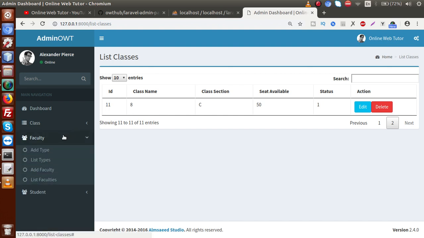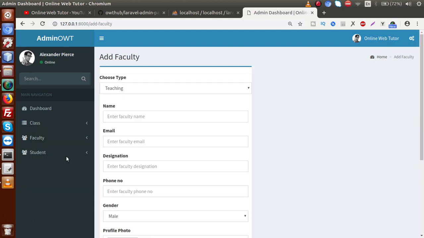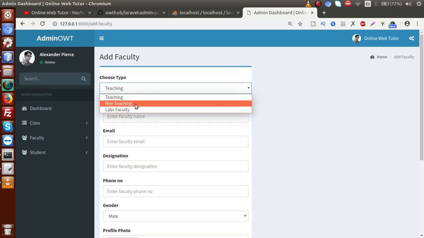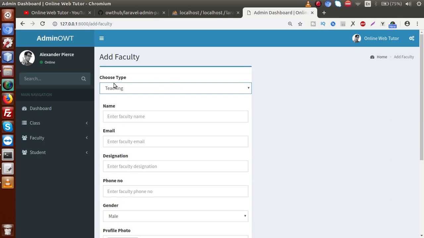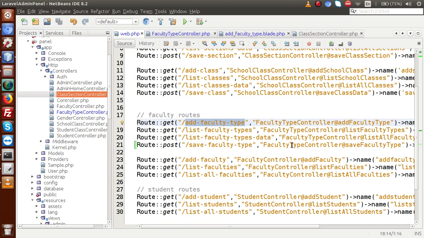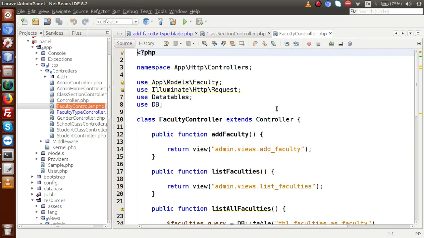Now next we need to show all the added faculty types. If you go to add faculty, we need to show all the added faculty types inside this choose type. Right now it is only a static value. Go to the editor, go to the web.php file and open up add faculty, which is defined in the controller called FacultyController. So open up FacultyController.php and this is the add faculty method.